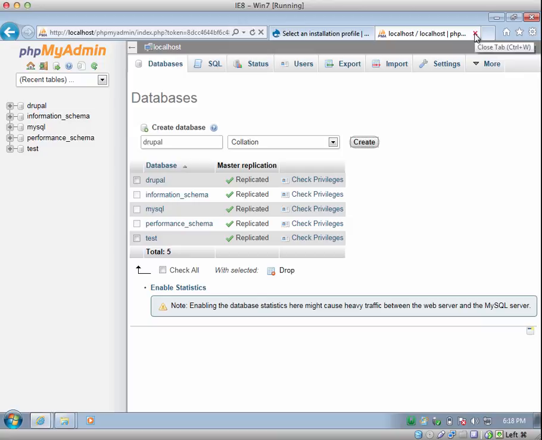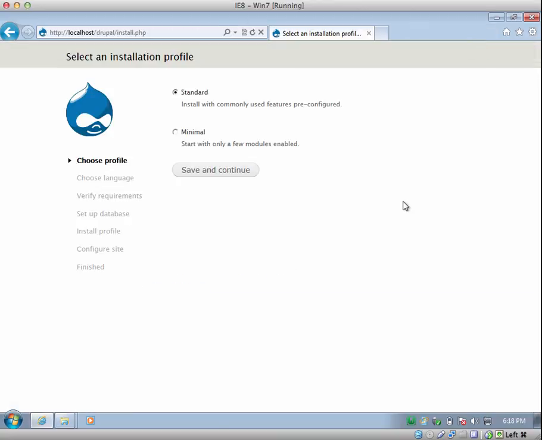Now I can close this tab and get back to my Drupal installation page and start my installation at this point. So I'm going to click on Standard as the profile type and click on Save and Continue. We may have some issues that we need to address before we can proceed with the installation. So I'm going to walk you through those issues and show you how you can correct some of the problems that you may encounter as you start working with Drupal.